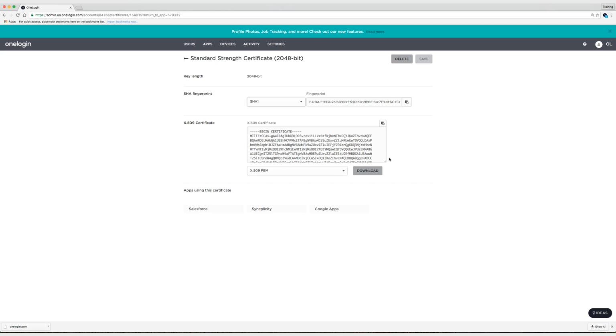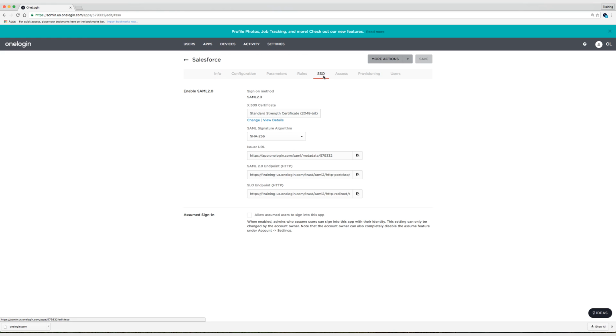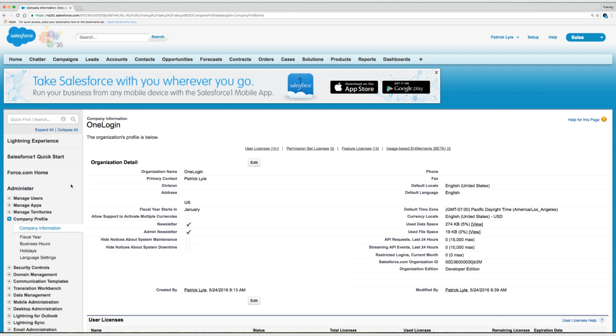All right, so let's head back and go to the SSO tab one more time, and we're going to copy the issuer URL. And now I'm ready to head on over to Salesforce. All right, here we are back in Salesforce, and you can see that we left off grabbing the org ID here on the company information page.